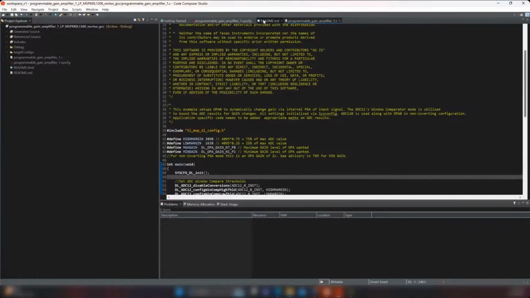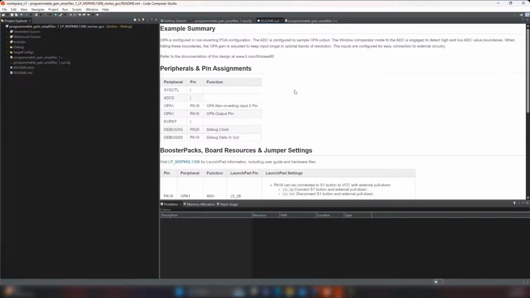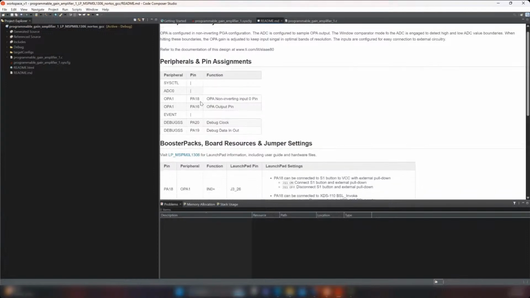And let me go back to the README just to show a little bit more here. Like we mentioned, the op amp is configured in non-inverting PGA configuration. The ADC is configured to sample the op amp output. The window comparator mode for the ADC is engaged to detect high and low ADC value boundaries. When hitting these boundaries, the op amp gain is adjusted to keep input signal in optimum bands of resolution, and the inputs are configured for easy connection to external circuitry. Here we have the op amp input on PA18 and then the op amp output on PA16.